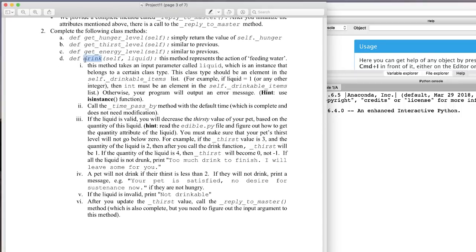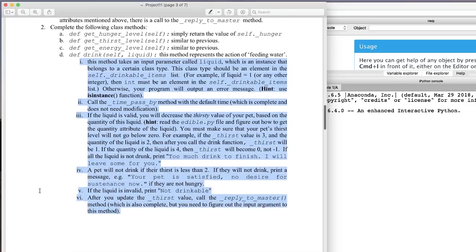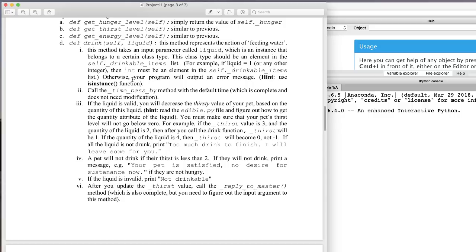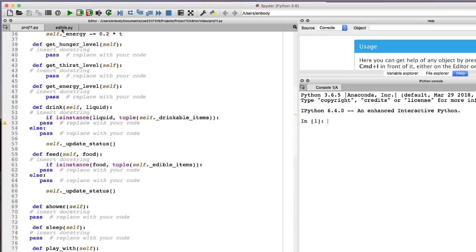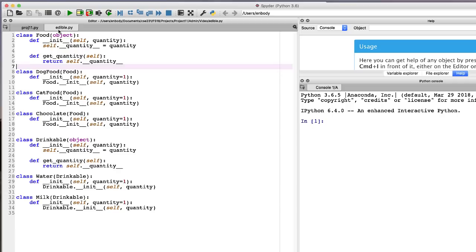So here's the drink method, and we specify a bunch of things to do in there. There are things like, okay, we've got to get this self.drinkable items. Now, how do we get the quantity out of that? Well, we have to look at the edible file. How do we get the quantity of a liquid? Well, let's take a look at the edible file.